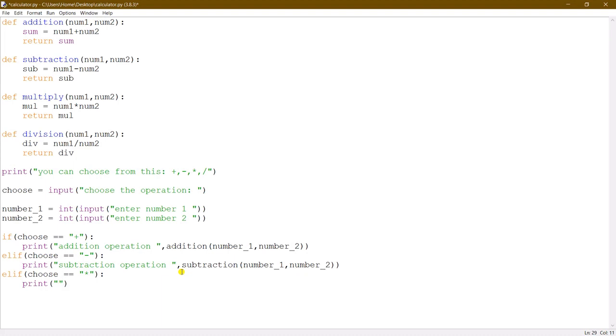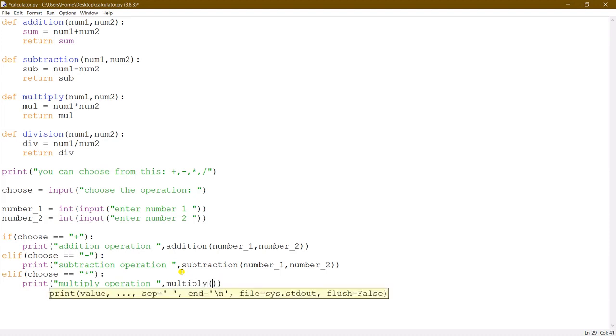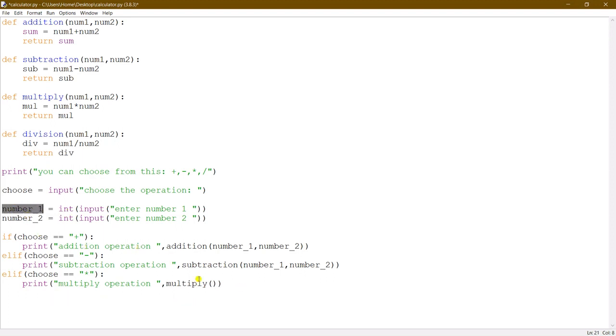multiplication function. So before that I am writing multiply operation, and I'm using a comma to split the function name and the string. So here I am calling the multiply function, and I'm passing the arguments which I'm getting from the user. So I have to use the same variable name I have mentioned here. So let me copy that and paste it here, and number 2.